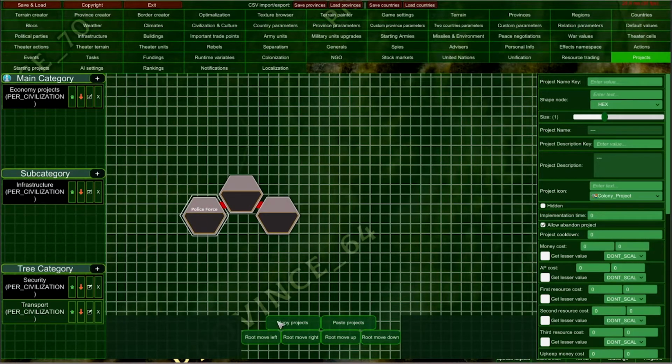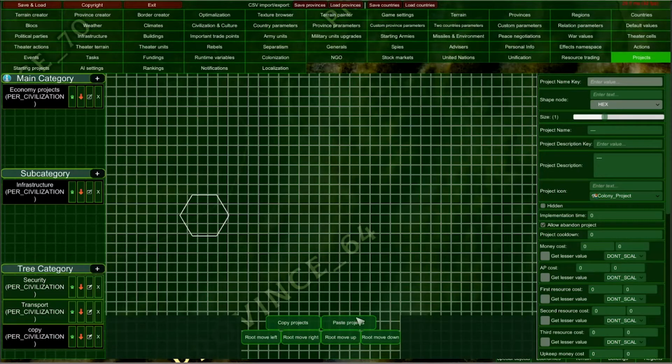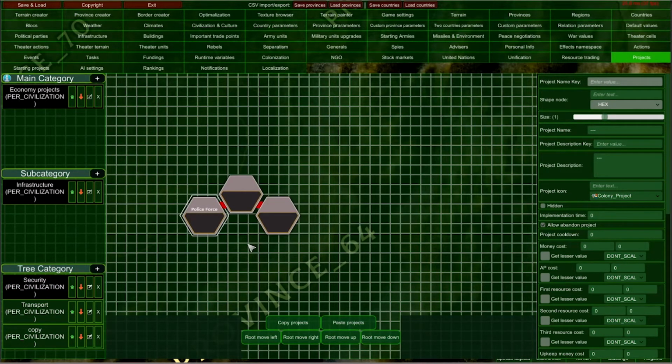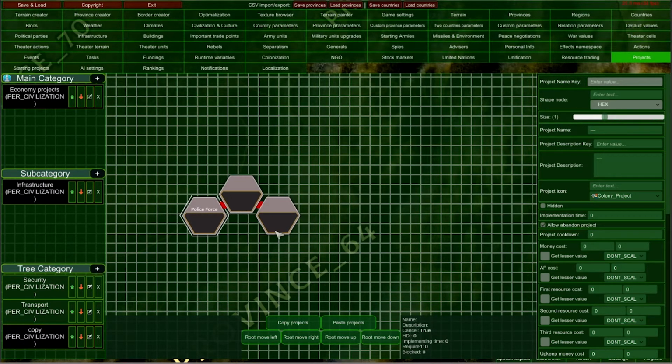You can also copy your projects from one tree, create new tree, and press paste. And now all of those projects were copied from the security tree category to our copy tree category, but make sure that you attach them properly to one another, because only the projects are copied, not the connections between them. So you would need to actually manually connect them again.